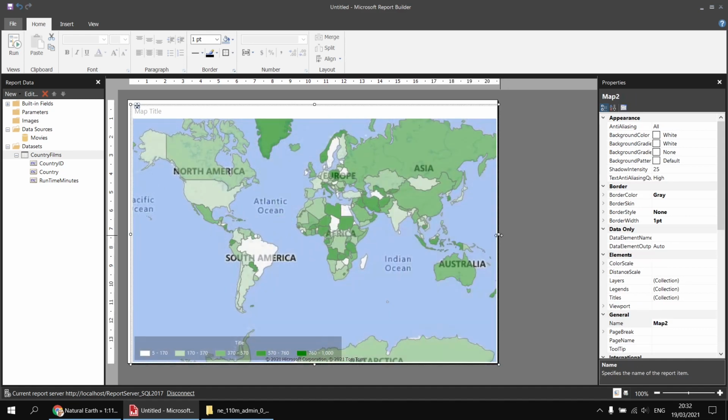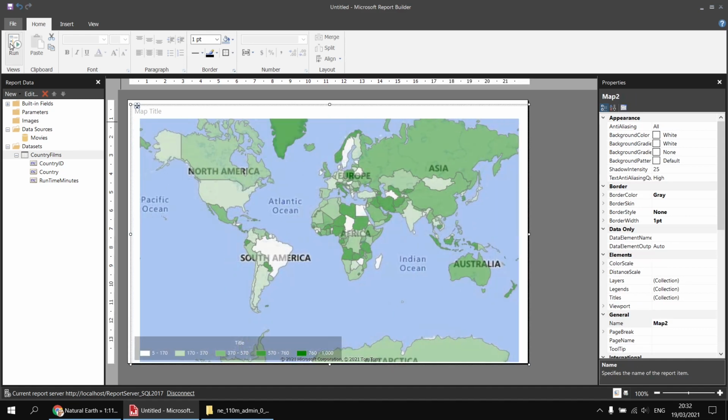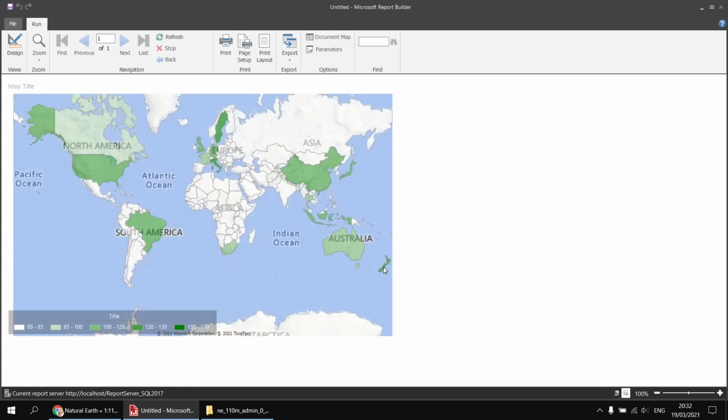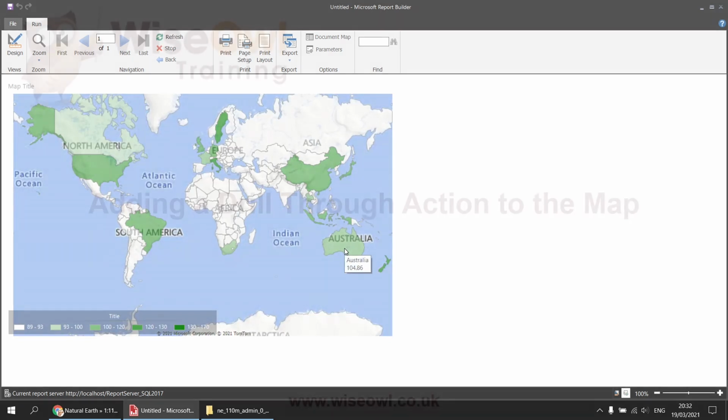When I then run my report, I should see that hovering the mouse cursor over the different countries shows me the country name and the average runtime in minutes.